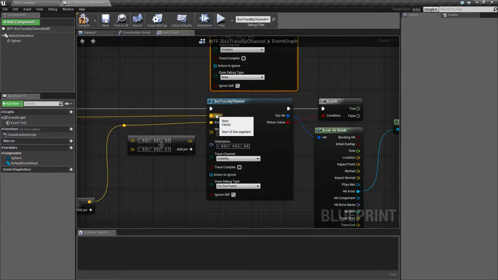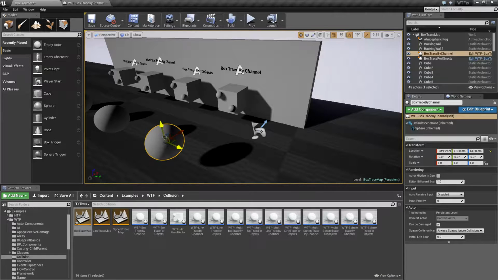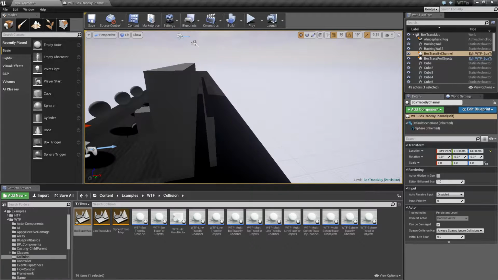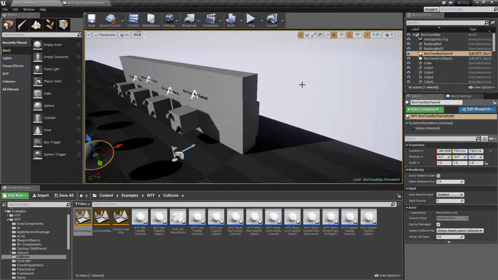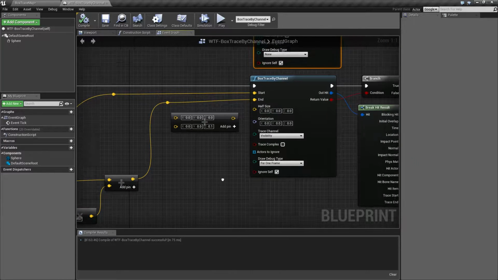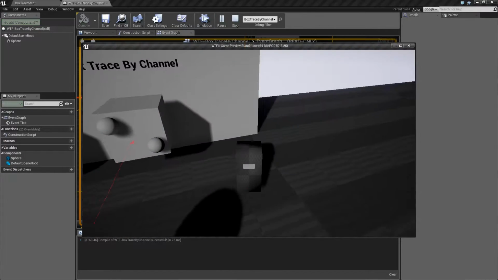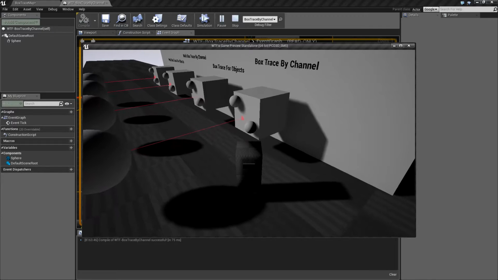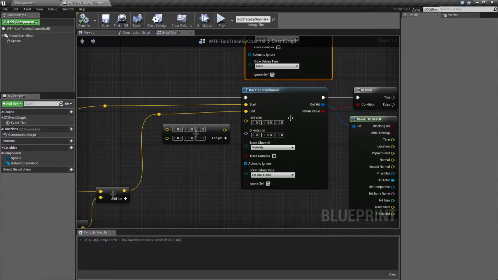So we have a starting point and an ending point. For my example, the starting point is going to be the sphere, and the ending point is just going to be a distance off that direction of 1,000 units. Now when we hit play, we see it fires off and it collides. Because the default values of half size and orientation are set to 0, it's going to work just like a line trace. We need to actually adjust these values.